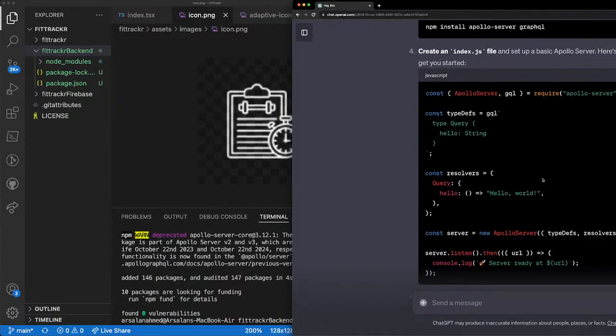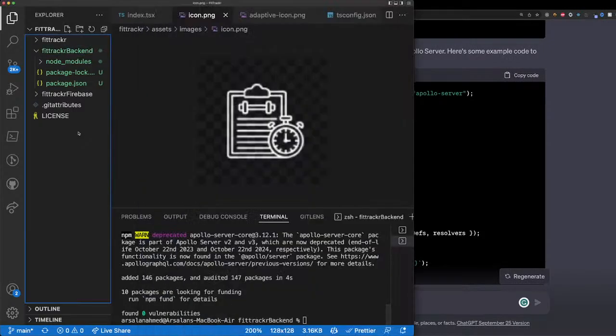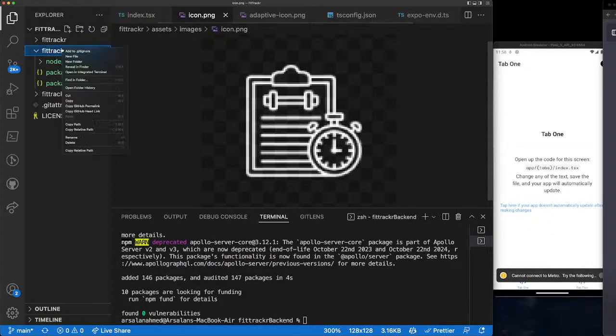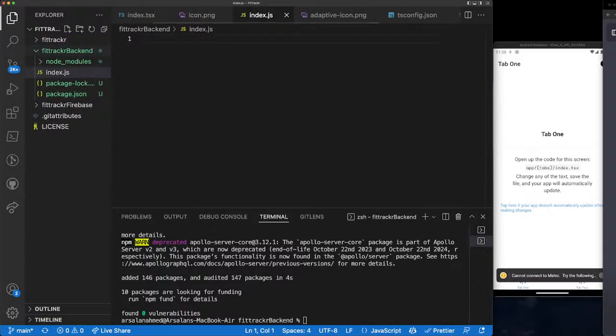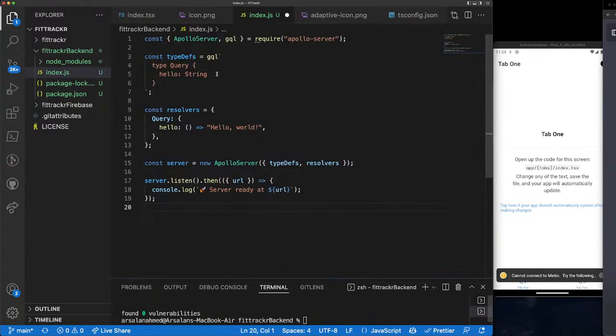Create index.js file. Okay, so inside of our backend, we're gonna create our index.js file. Alright, let's give her a try. So a new file, and then let me expand this too. There we go. New file, and then let's call it index.js. Cool. And this is a basic index.js file. So this is going to get us started, I guess. So requiring Apollo server and GQL.